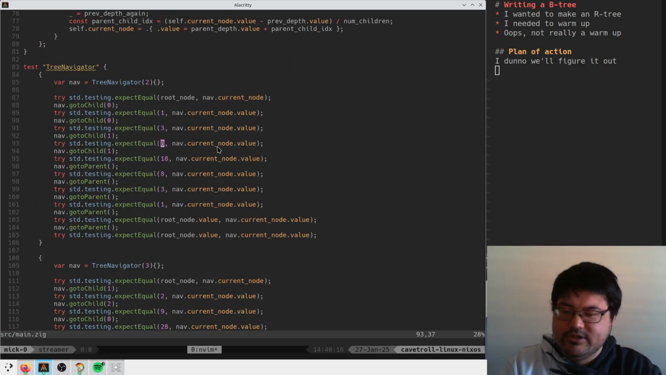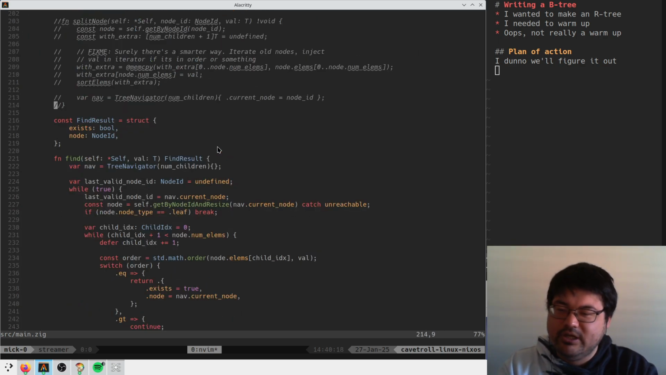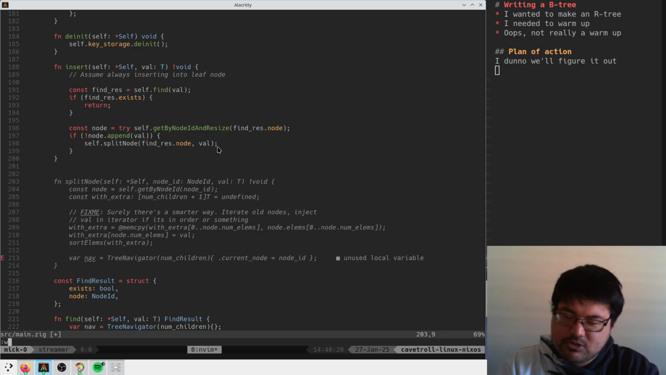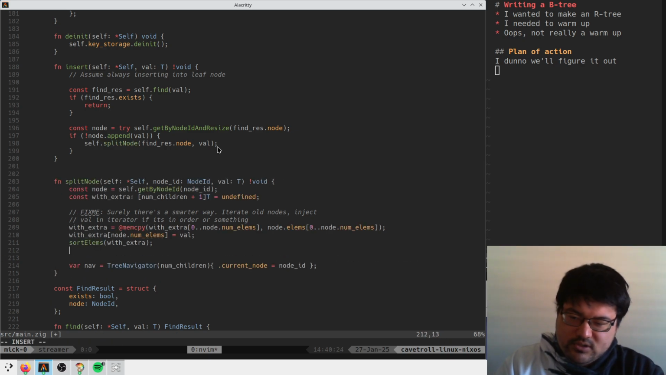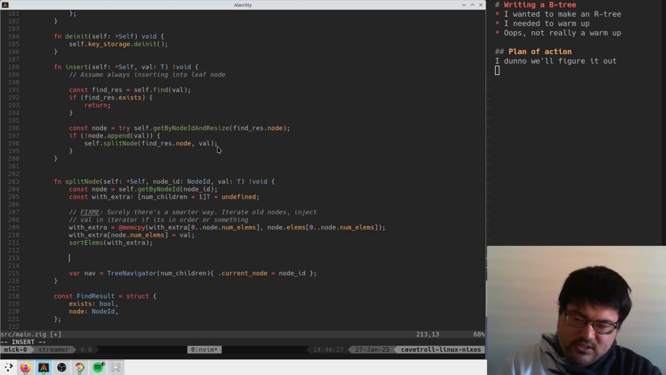Okay, so now we can go to parent, which means that this split node thing should be much more doable, right? So we take the first n elements.